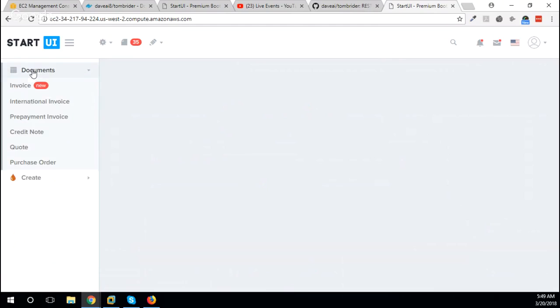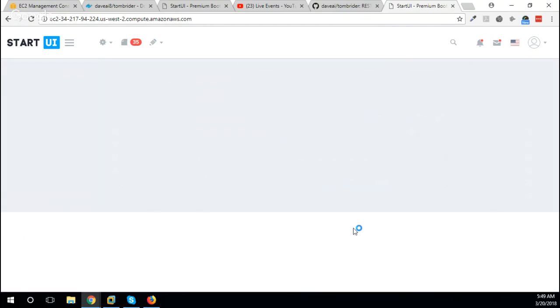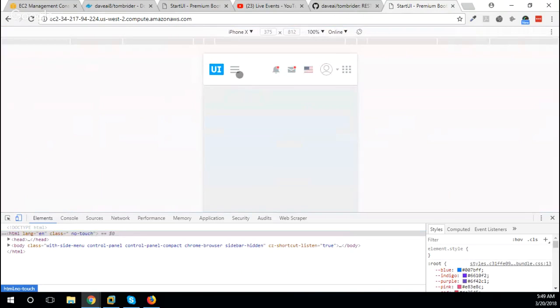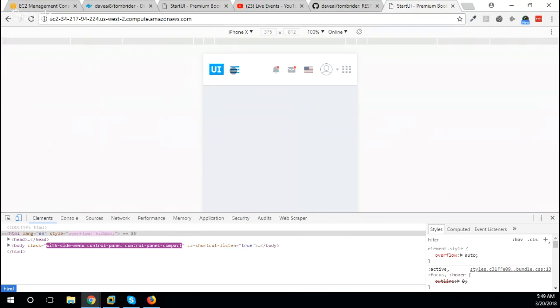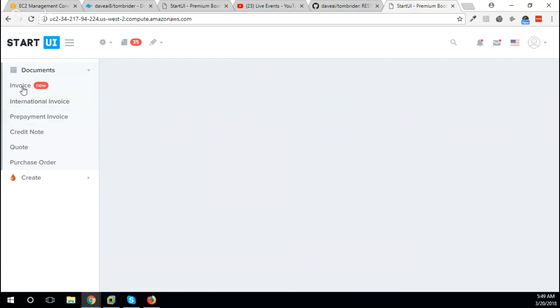We have created the skeleton UX, like here are the menus, and here is the create menu for when a user wants to create specific documents like invoice, international invoice, repayment, and all. And this is the slide menu, and this is completely mobile compatible. Basically, we are working on the contents of these things, all the forms and all.